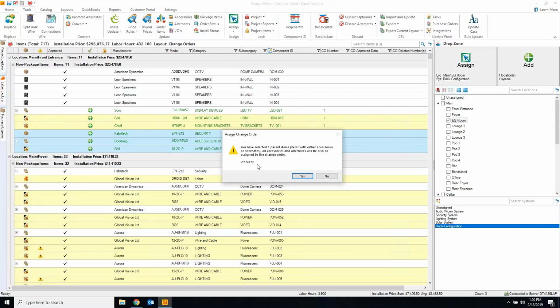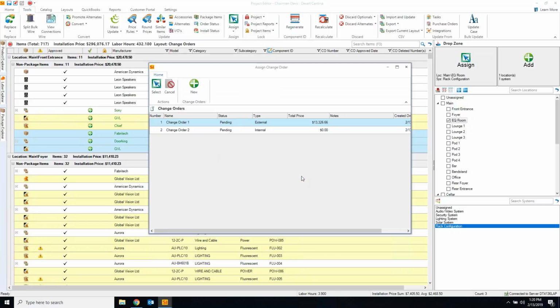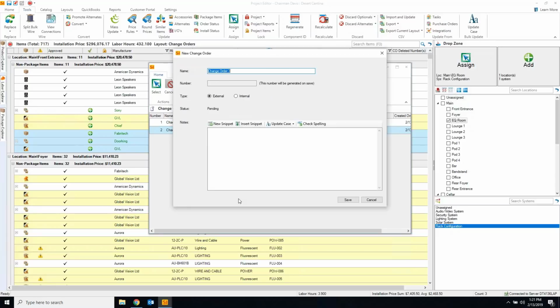Now this is just warning about accessories, of course, that they have to go with the parent item. But what this is pulling up now is saying, okay, you want to take these items and put them on a different pending change order. So here's showing my existing pending change orders. I've got an external one, which they're currently associated with, and an internal one, which I don't want to add these to. So in this case, I'm going to create a new one, and we'll do change order 3.